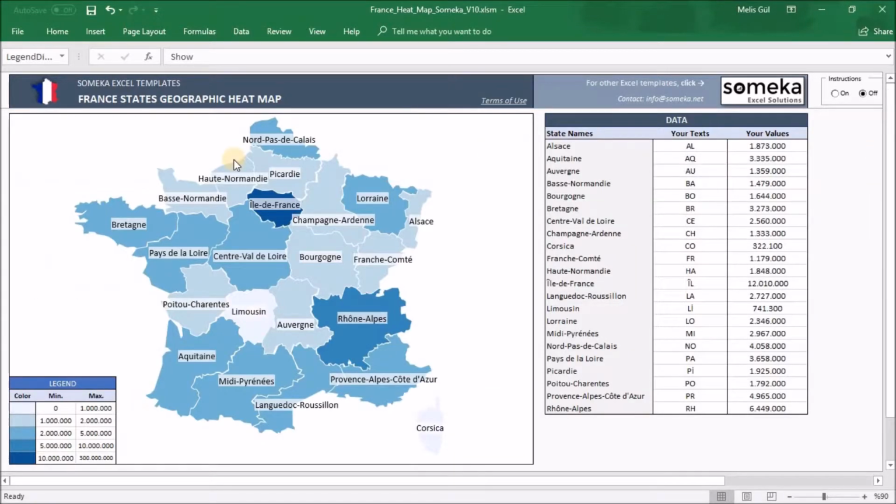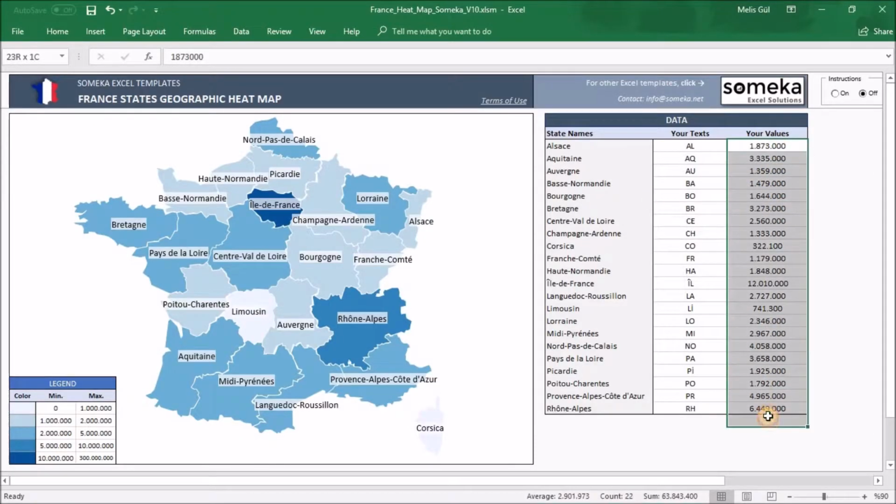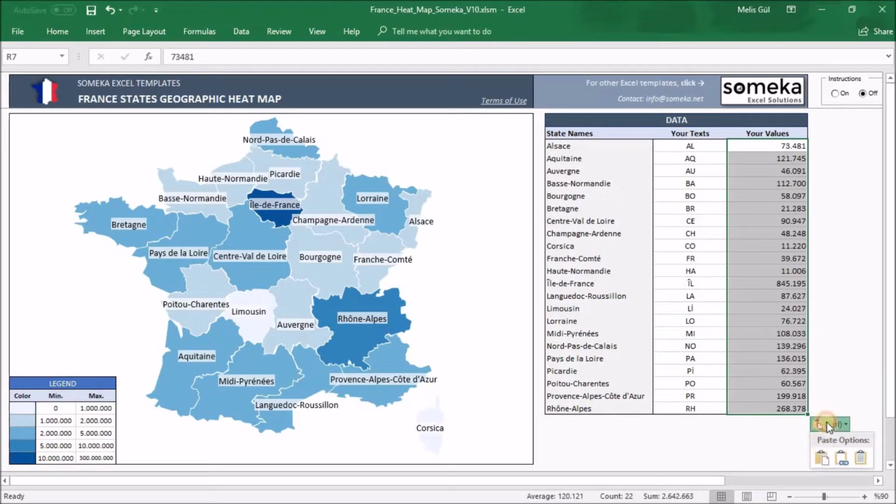And let's do a little practice here, doing it together step by step. I will go to the Excel workbook that I have been working on. These are the France GDP rates of 2011 that I copied here before. Actually, I've sorted them alphabetically to make them ready to use with this template. I will copy all of them and paste here as values to prevent any confusion about my data.